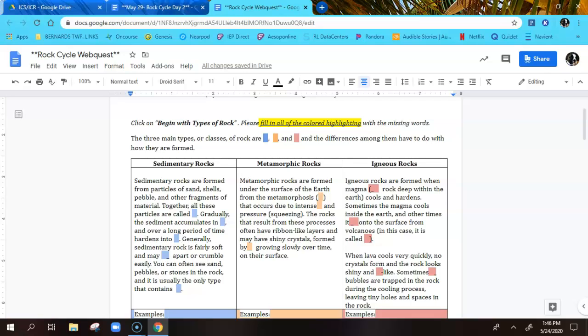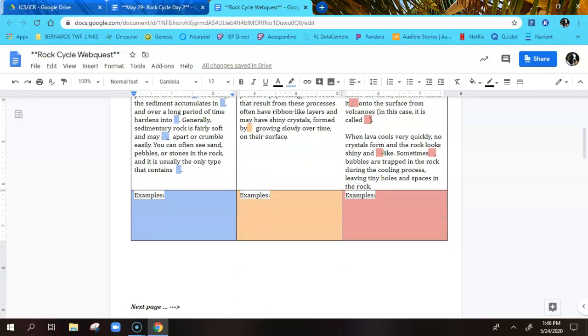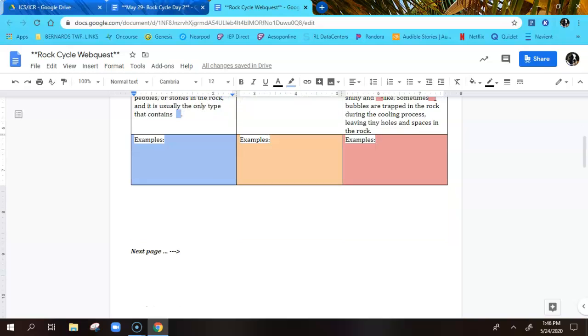So there are 3 main types or classifications of rocks. They are sedimentary, metamorphic, and igneous. And as you go through the web quest, you're going to where you see the color here. So for sedimentary, it's blue. Metamorphic, it's that tan color. Igneous, it looks like a reddish brick color. You'll be filling in the blanks. Then at the bottom, you'll have to give us examples of each type of rock.